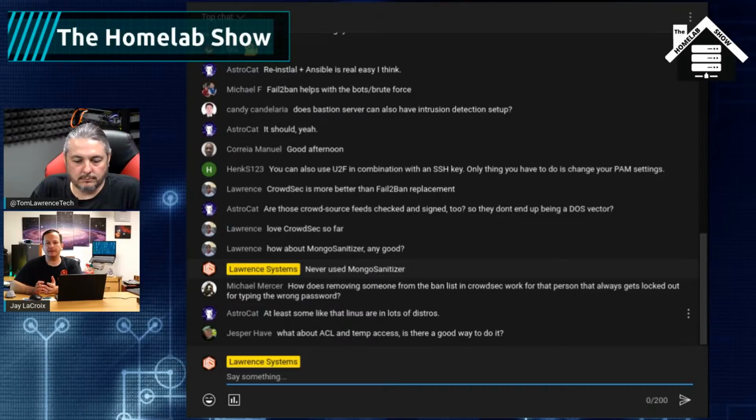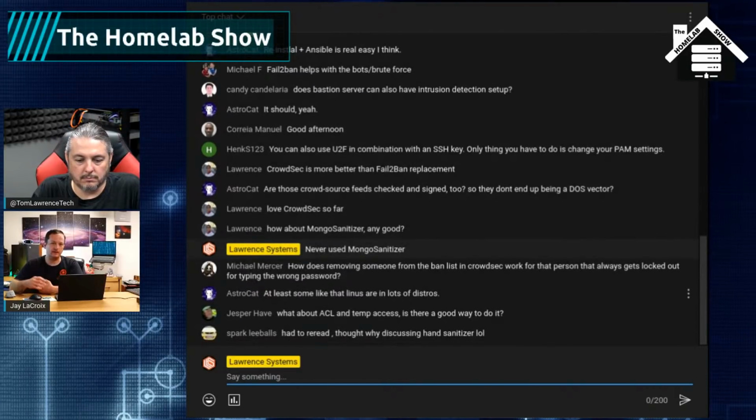Fail to ban has strengths and weaknesses. The major strength being that if it's set up correctly, we need to put emphasis on that. If it's set up correctly, if there's a certain number of failed attempts to get into your server, it's going to put a ban on their IP by adding a firewall rule to block them. And I think by default it's 4 hours, and then it lifts it.